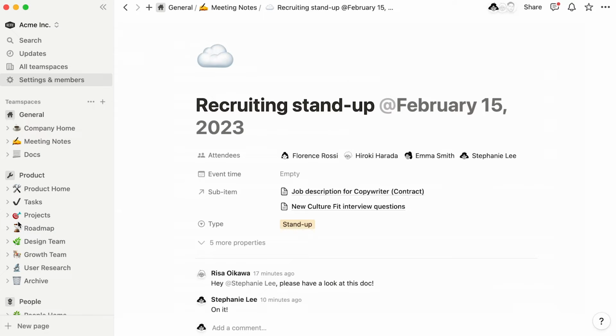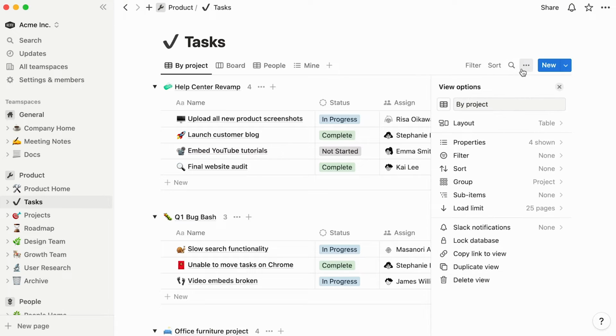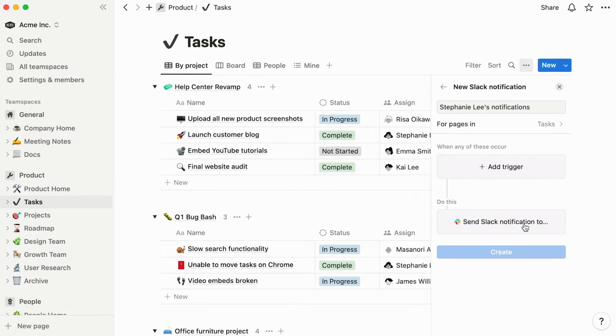Lovely. Now, the second thing Slack notifications can do is inform you in Slack of changes made to a Notion database. We'll use this tasks database as an example. Click on your database's main menu, symbolized by the three dots at the top right. Then select Slack notifications. Here, we can name the notification we'd like to set.